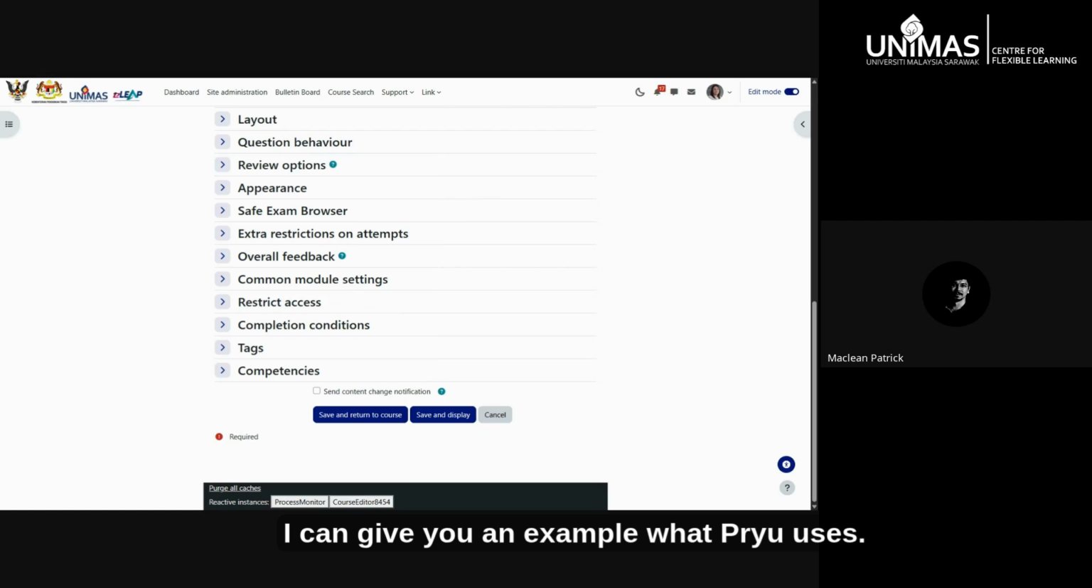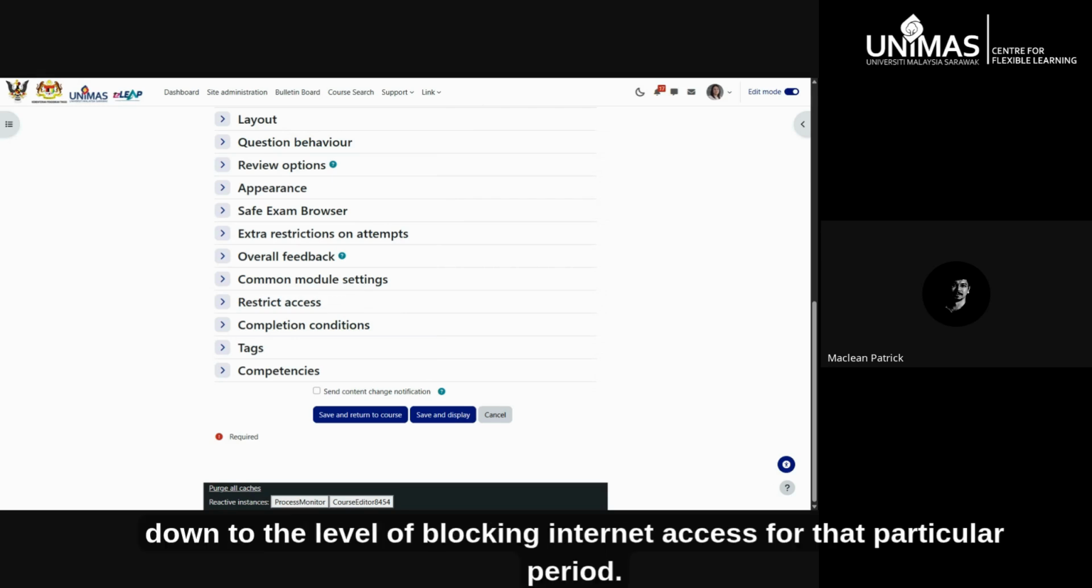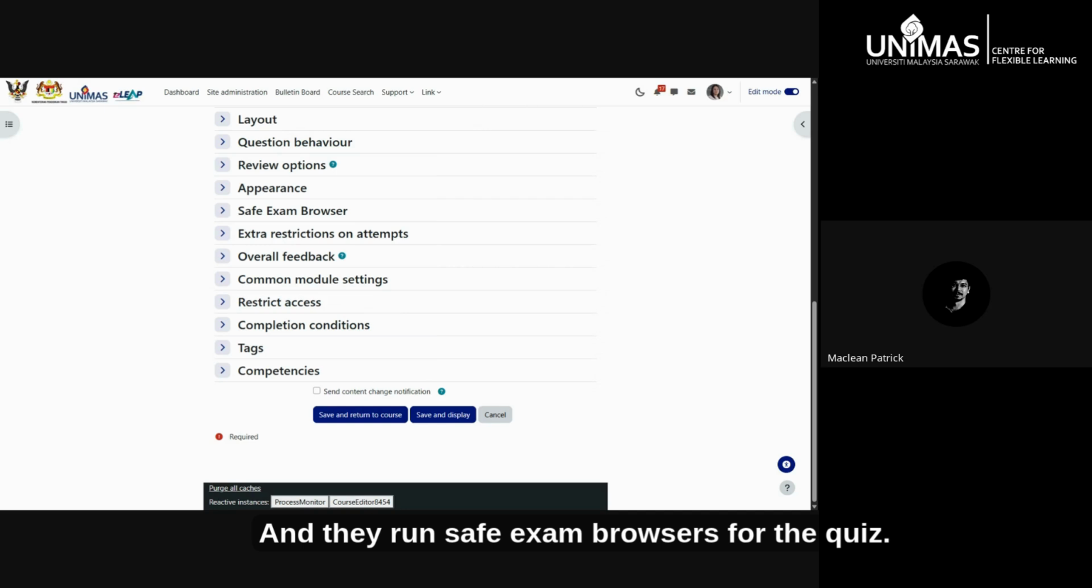I can give you an example. What Prayu uses is they have a computer room, and during an online exam, they go down to the level of blocking internet access for that particular period, and they run Safe Exam Browser for the quiz. So essentially the lab becomes an intranet system. The students have to come into the lab and sit down in front of the computer to take the quiz.